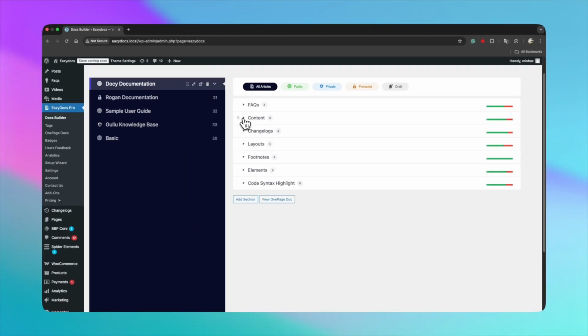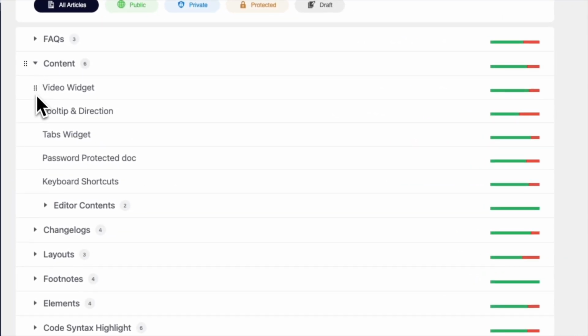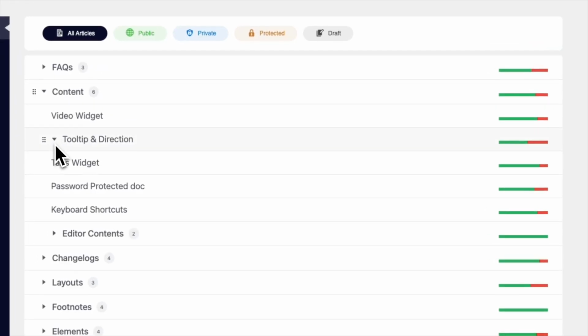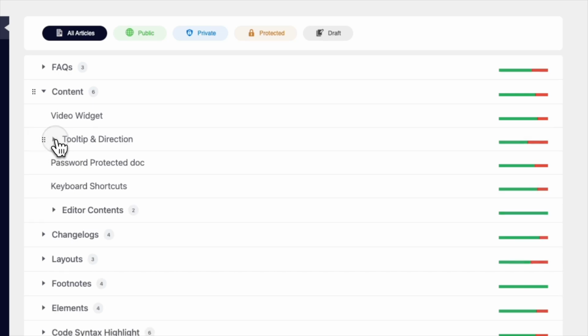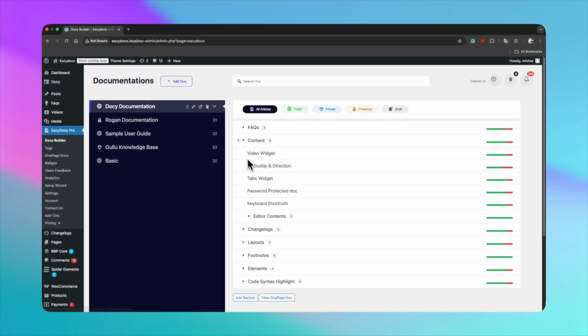Let's do one more example. This time, we'll nest a doc under another doc. To nest it, simply drag the doc slightly to the right. A down arrow will appear, indicating that it will become a child doc. Then, just drop it in place, and that's how you reorder and nest docs with EazyDocs.